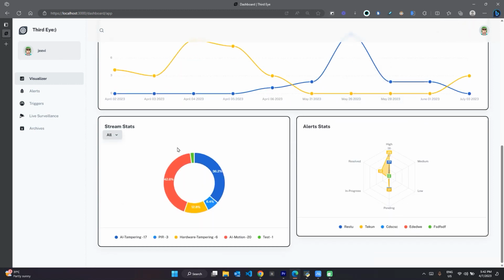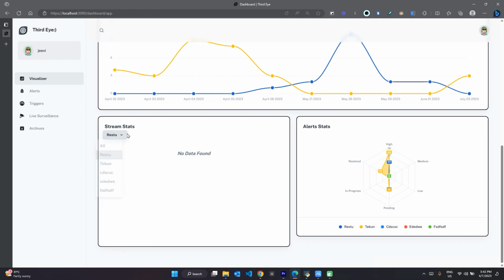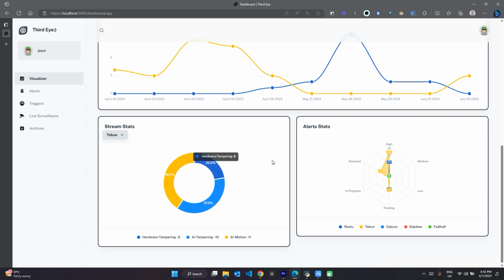Next is the stream statistic. From here we can see the statistics of the stream according to the performance of the trigger. We can see the AI motion has the most alerts being sent, followed by the AI tampering, and followed by the hardware tampering, and so on. You can also view this according to the streams as well. For Tekun, the main contributing trigger is the AI motion, followed by the AI tampering, followed by hardware tampering.